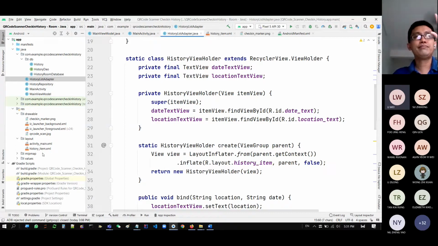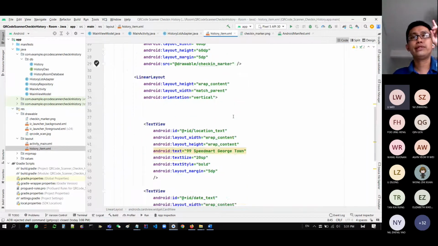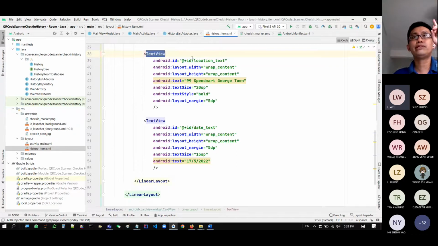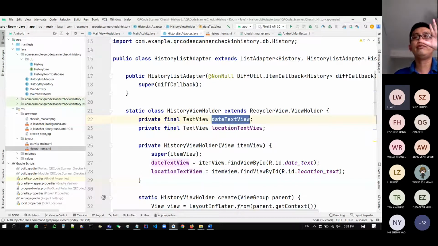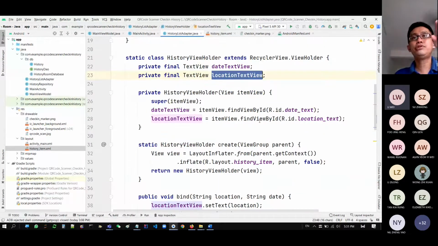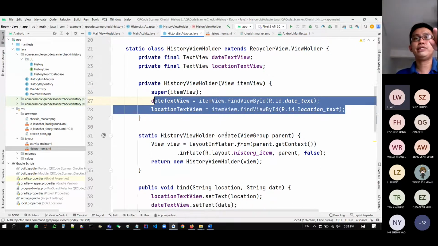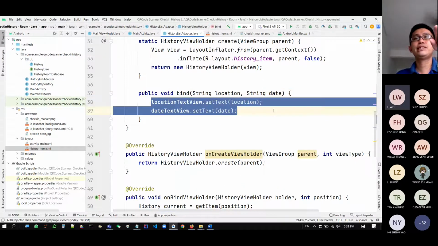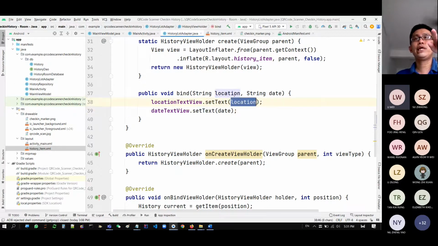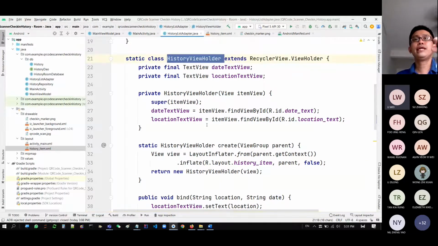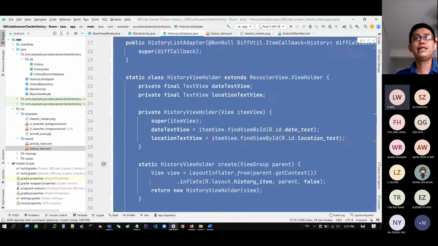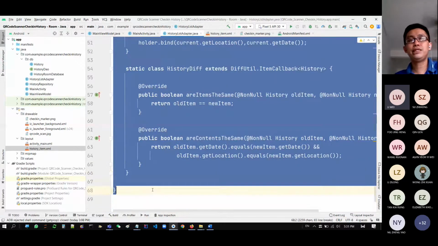And inside this history item, we have two text fields. One is location, one is date. In this example, only these two text fields. Quite simple, straightforward. You just need to bind them, and then after that, for your bind, you just need to set the text based on the value of the location and date you pass to your view holder. So I wouldn't code this line by line. I just give you this. You just need this to work.